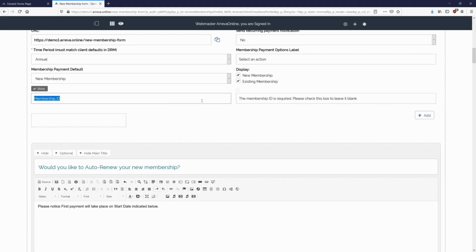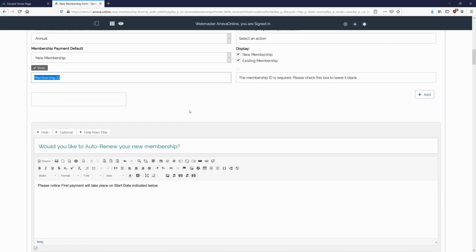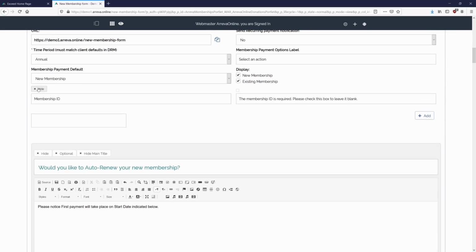Below that, we have the membership ID question, which is just that, to be able to ask for their membership ID. So when you guys are sending out your renewal letters from the database, a membership ID can be included in that letter, and they'll have it right there and then, which is nice and easy. And of course, you can ask for that or simply hide it as well if that's something you don't require.